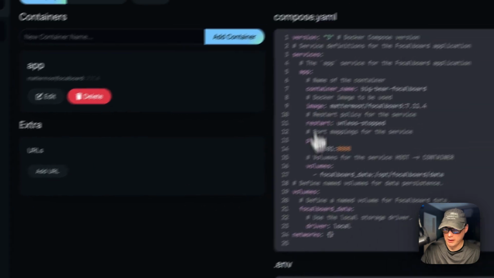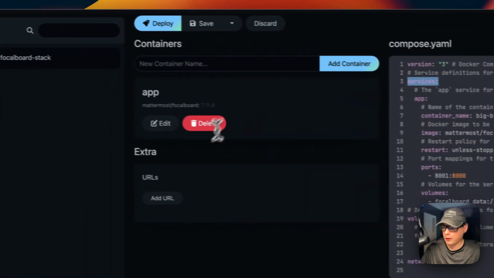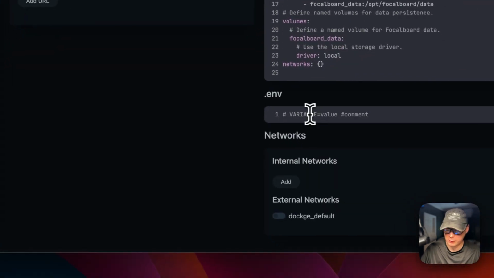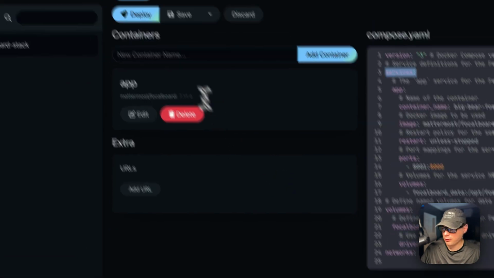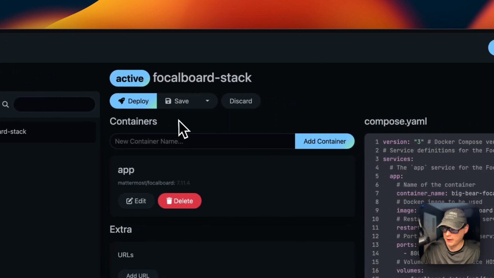I'm going to delete the service underneath the services, I mean. And then you can set URLs, you can set environment variables, you can set networks, internal and external. You can also deploy the changes, save the changes, stop and inactive, and then discard the changes. I'm going to discard the changes.